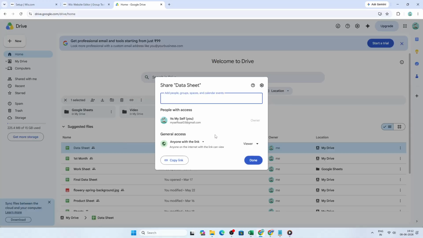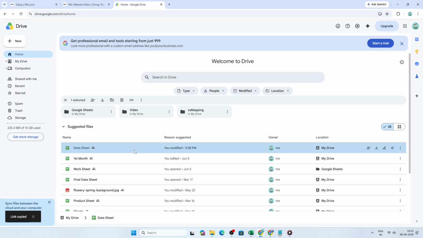Under General Access, if the file is currently set to Restricted, change it to Anyone with the link. That allows people visiting your Wix site to open the file without needing special permission. Also make sure the role is set to Viewer. This is a good practice because it lets visitors read or download the file, but it prevents them from making changes. Once those settings are correct, click Copy Link. Then click Done. At this point, your file link is ready to use.